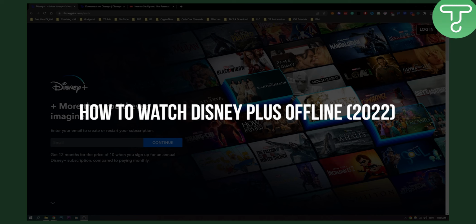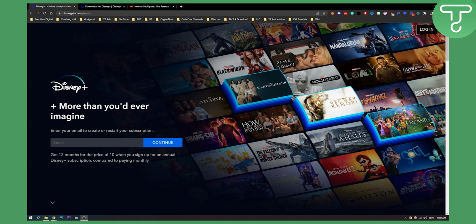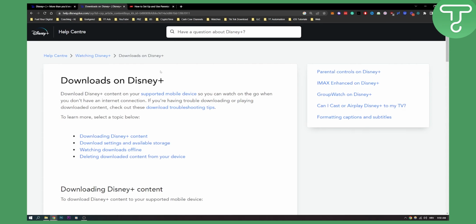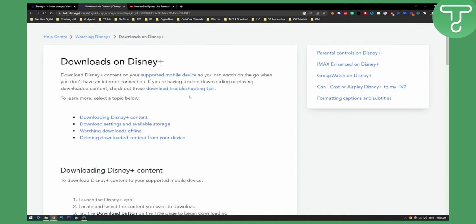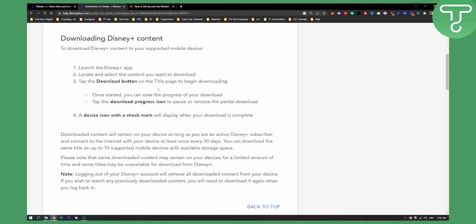Now today, I will be showing you how to watch your Disney Plus offline. Disney Plus actually has a download feature that you can use to download your movies and series to watch offline. This is how it works: you download Disney Plus content on your supported mobile device so you can watch on the go. Here we can see how to download your Disney Plus content.